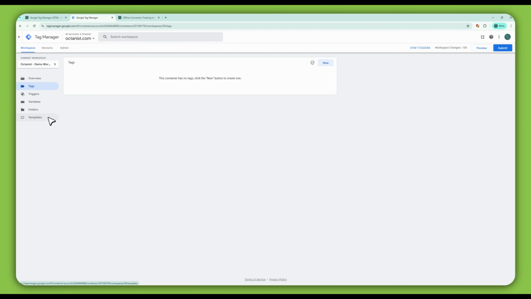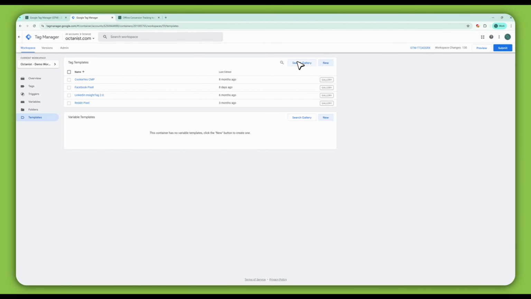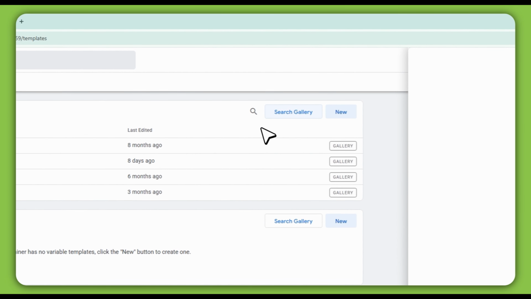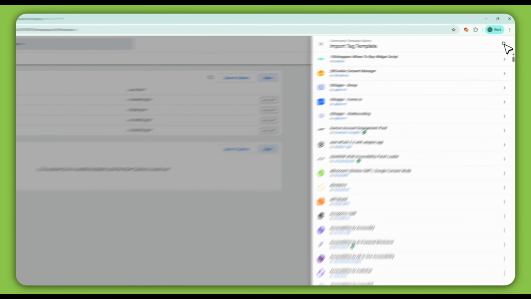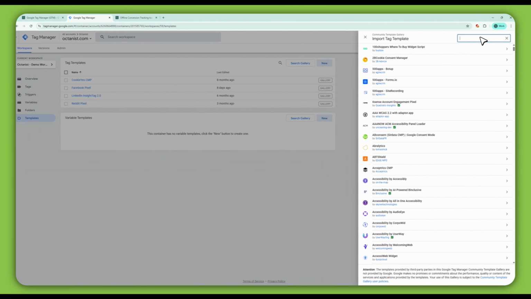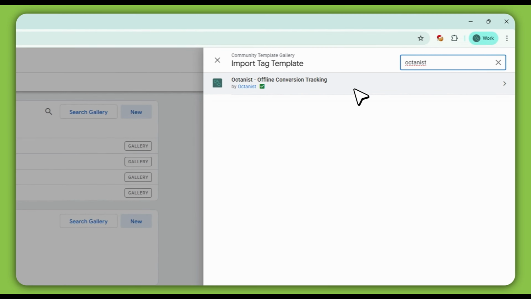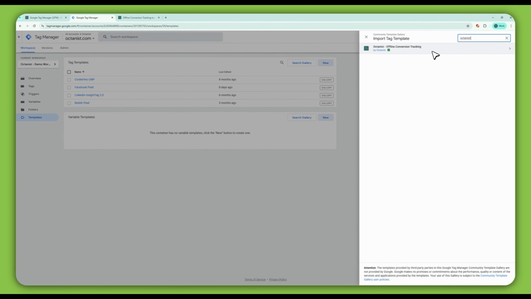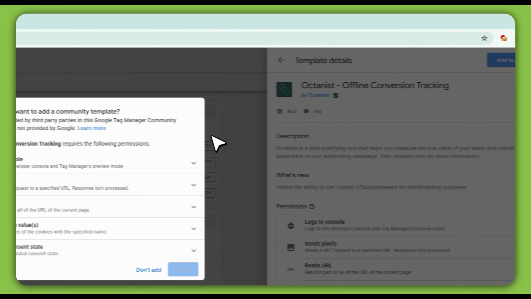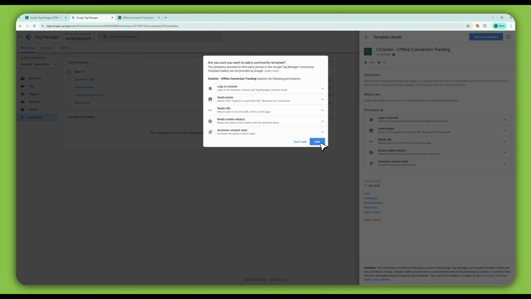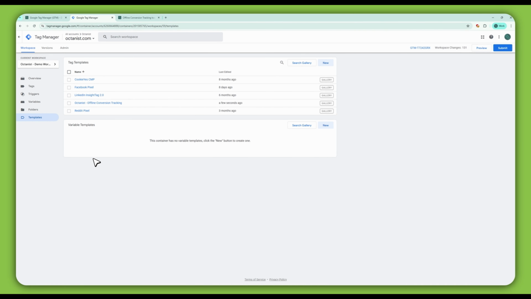Up next, we are going to Templates on the left-hand side. Click on Templates. Then click on Search Gallery. In the top right corner, you'll see a magnifying glass. Click it to look for a specific template. In here, we will type Octanist. In here, you will see our Google verified Octanist tag. Click on it and add it to your workspace. Press Add. The tag has been added to our workspace.